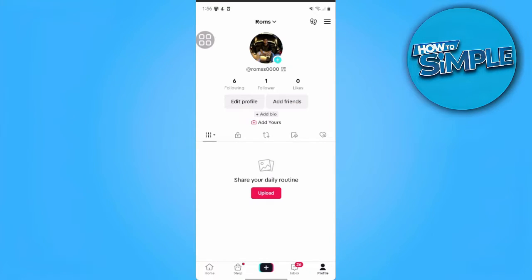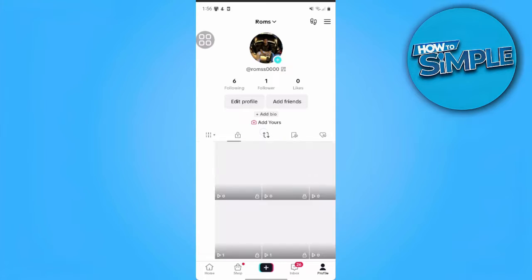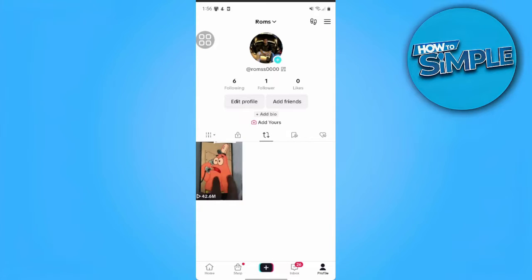And again, there are 5 sections here. We want to select the third one, which is our repost sections. So as you can see, you have a post here that you reposted.